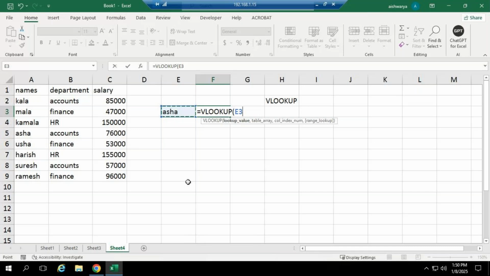So now lookup value means you select this. Then comma, table array: you select the whole table. Then comma, column index number. For example, I wanted to find out the department, that is, in which department Asha is working. So that means the second column.